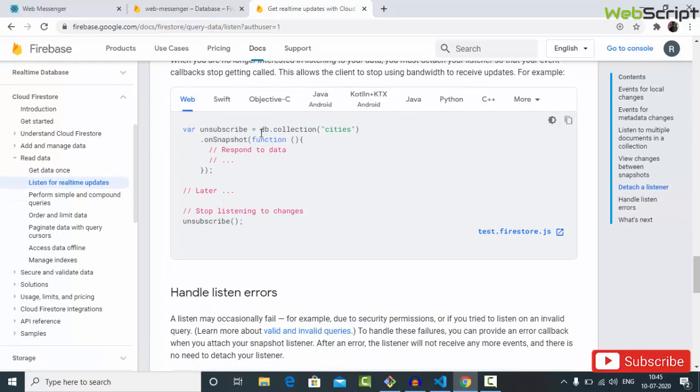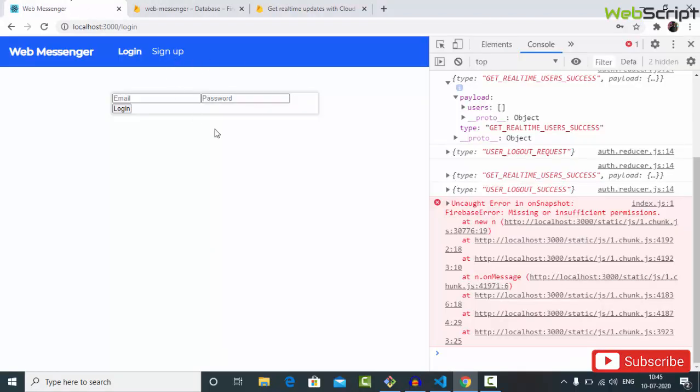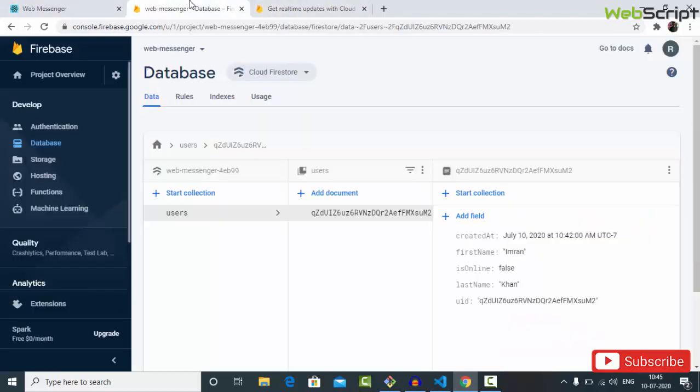And what we have here is db.collection. So we are listening to the users collection every time. What is happening is that when I log out from the application, I have no connection with the Firestore, right? I'm not an authenticated user, but the get real-time action is still trying to listen to the Firestore collection, and as I'm already logged out, that's why it is getting a missing or insufficient permission error.